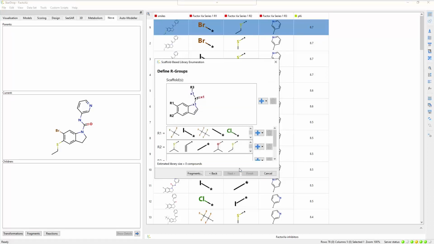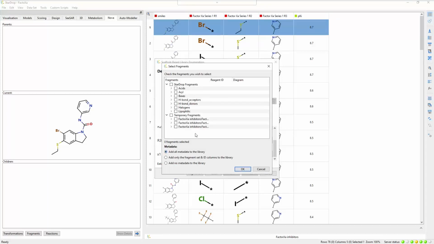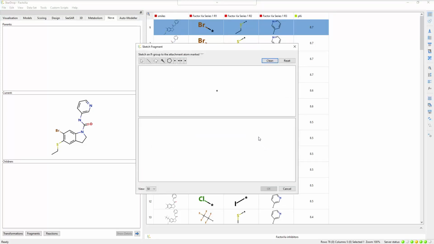Now scroll down for R3. Click the Add button and choose Select. The Indoline library only generated a single fragment to use at R3. Select this and click OK. We will now sketch an additional substituent for the R3 position. Click the Add button next to R3 and choose the Sketch menu option.